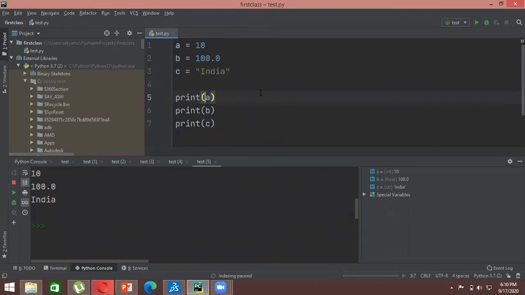Now, if you want to make it more interactive, or if you want your output to be more understandable, what you can do is write it in this way: "The value of A is", right? Now, as you all know, whatever you have written in double quotes, Python will print as it is, right? But now you want Python to give you the value of A. So how to do this?